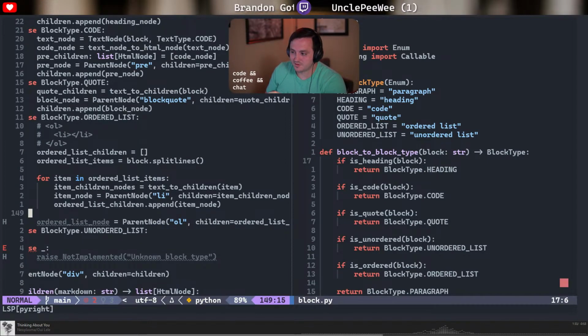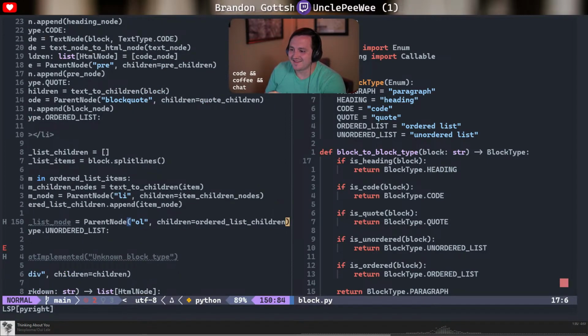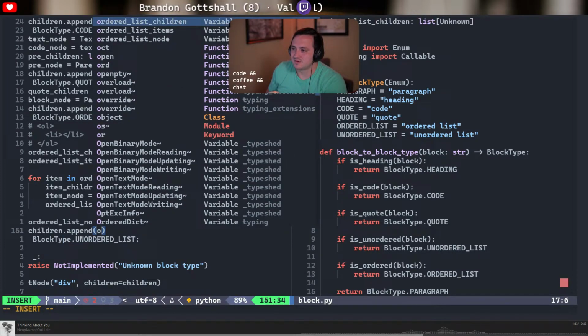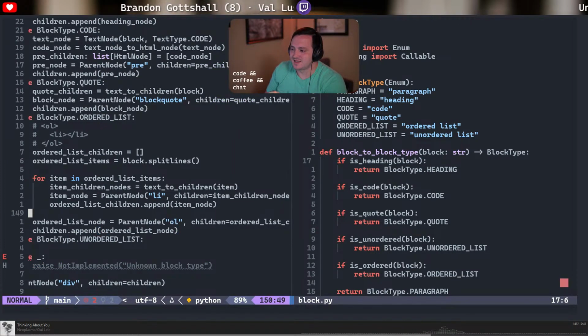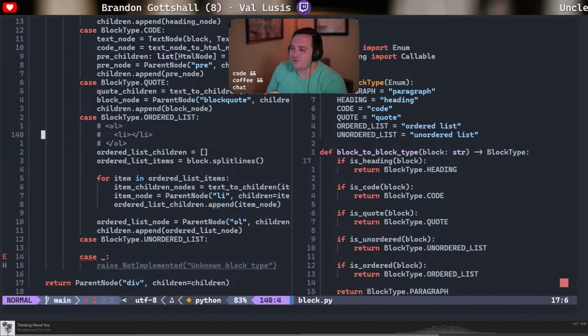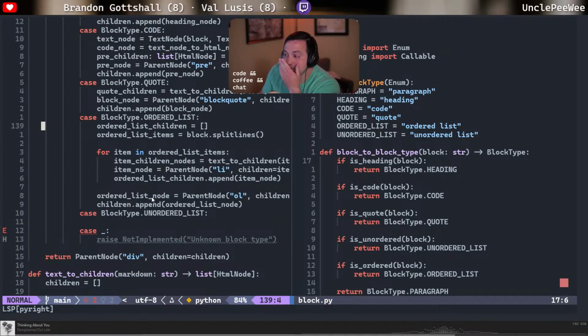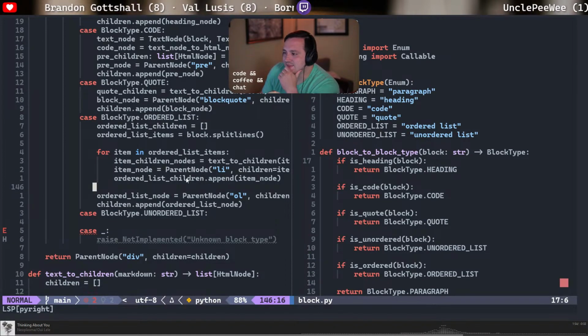Or so I hope. And then the last thing we have to do here is append the OL to the top level. None of this is going to work. This is all going to be full of bugs, and I'm going to have to spend a half hour trying to figure out what's gone wrong. But I think this is right.